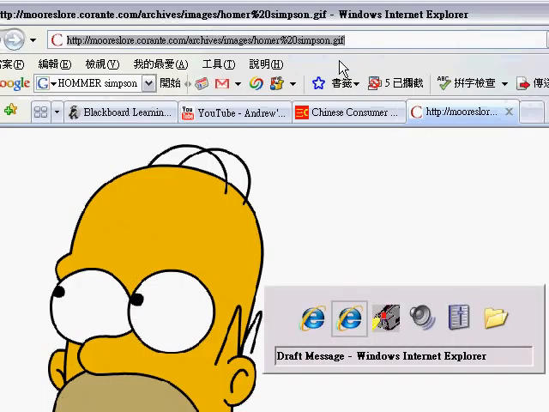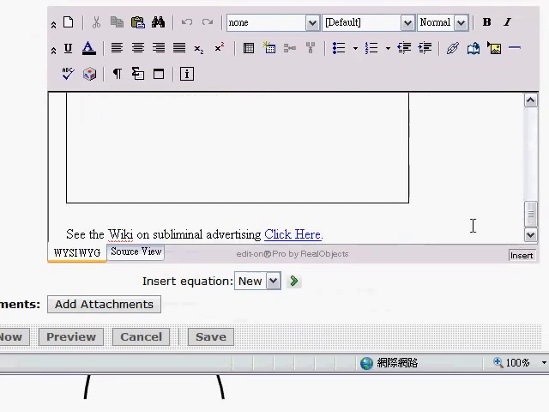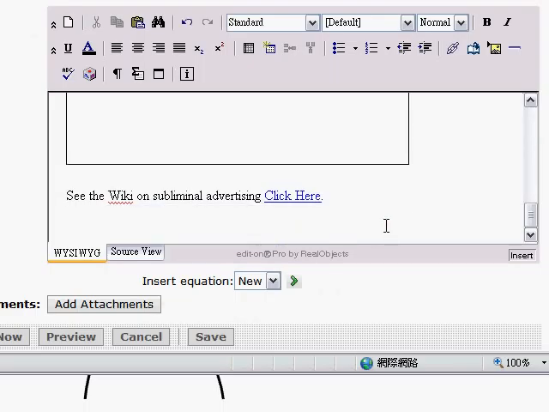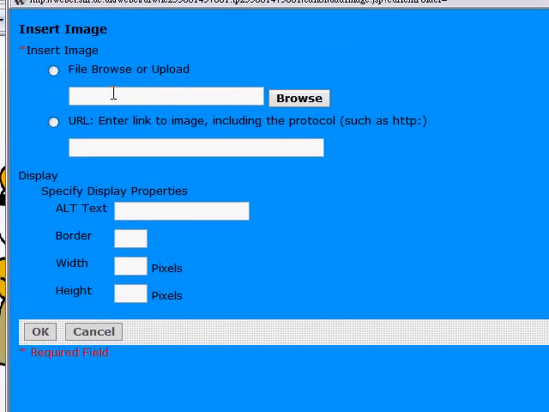Now I can come back to my posting area, which is here, and I want to add my picture here. So I'm in WYSIWYG, which is okay, because I'm just going to do a picture, and I want to push the little picture button here, and that's going to open up another window. Yes, here we go. And now I'm going to say, get that picture, file, browser, upload. I can upload it locally, or I can give it the URL. In this case, I have the URL, so I'm going to go ahead and do that.